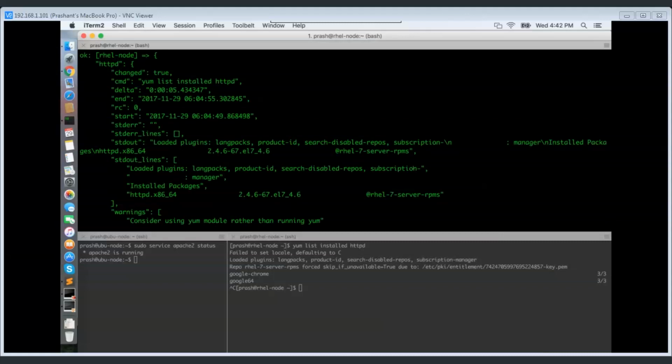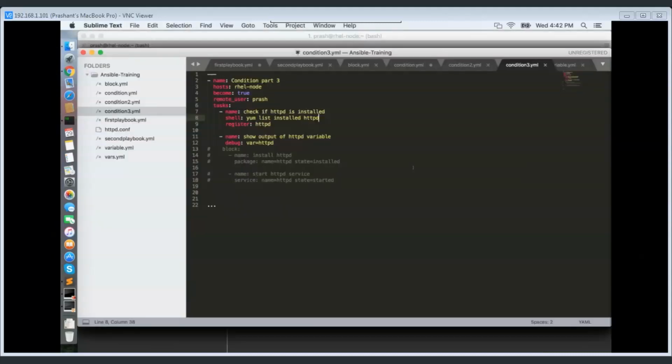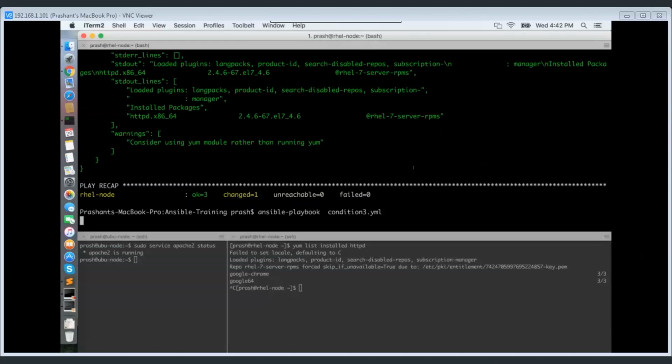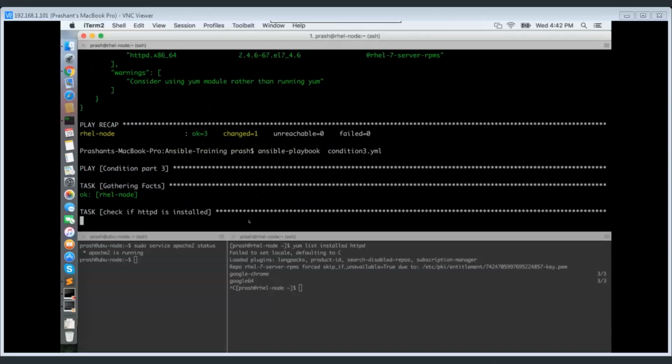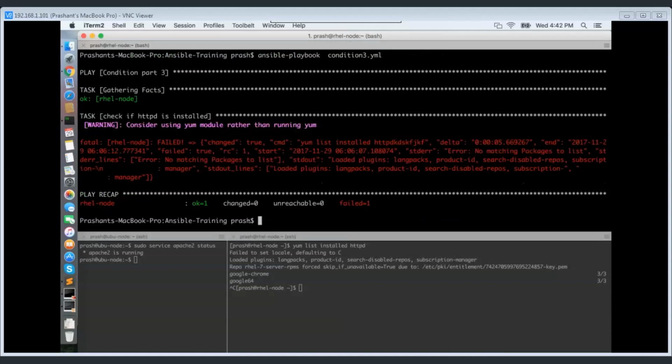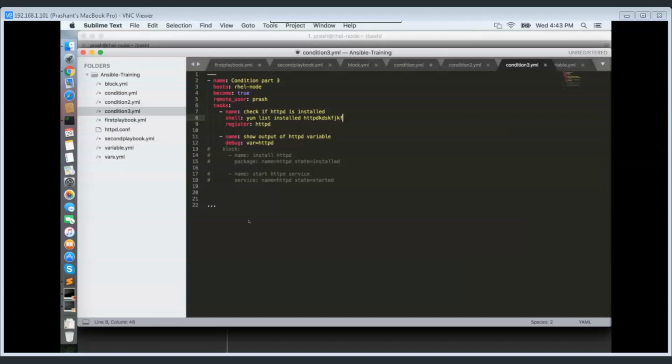If I mention any other package here, let's say this one, I should see the RC level different, and it is failed. Changed will always be there because we are using the shell module, but now it failed because that package is not available. Okay, so ignore errors, because I want to see the output of that variable.